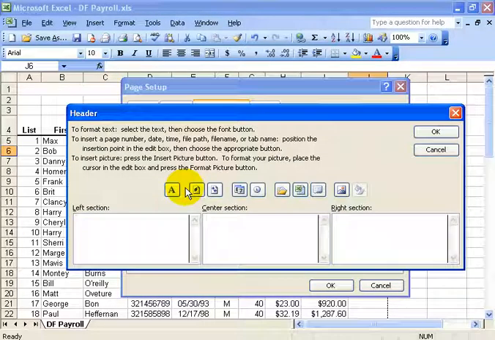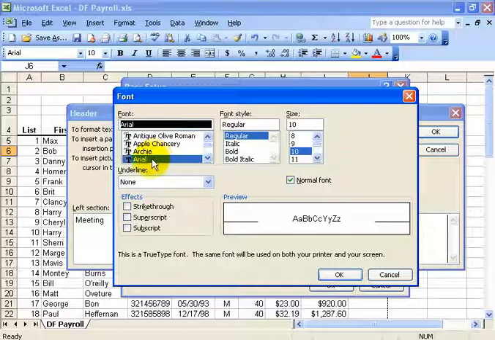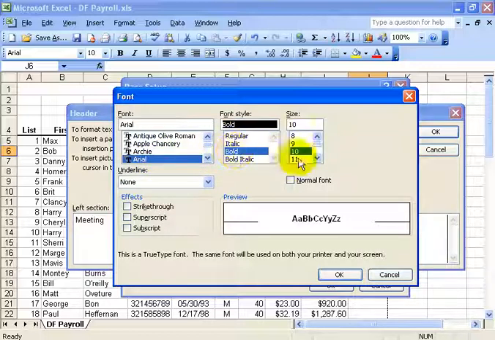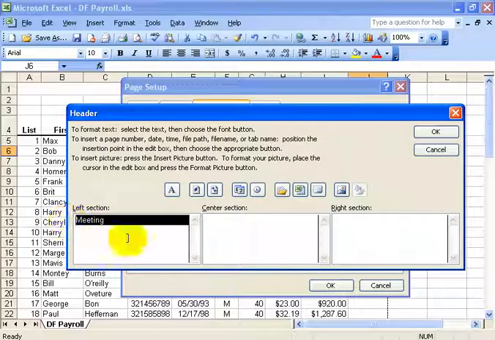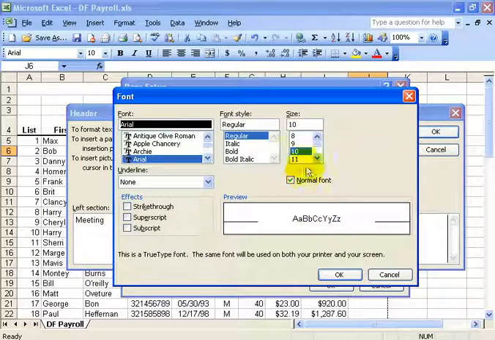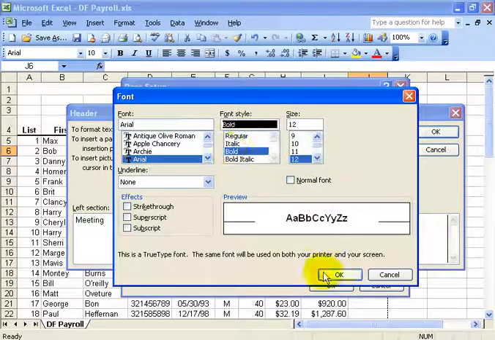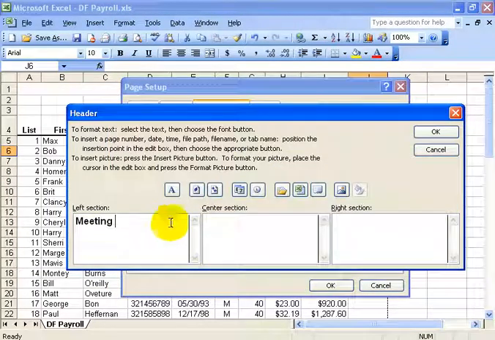So I click Custom Header, and then up at the top I can type in Meeting. You do have some buttons here. This one's for your font. You click on it and it gives you the opportunity to change your font for the meeting. What type of, well, do you want it bold and what size? And then click OK. But make sure you have it selected first.